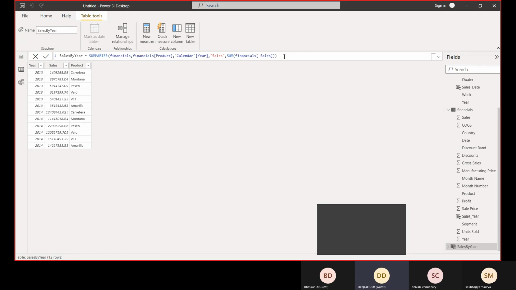Fine, got my point? Yes, sir. Financial is your many side table, right? You can call your one side table there in the summarize function. Give your many side table first. If you need any column from your many side, you can have that. Else you can also call any column from your one side as well, and then summarize that. Got my point, everyone?